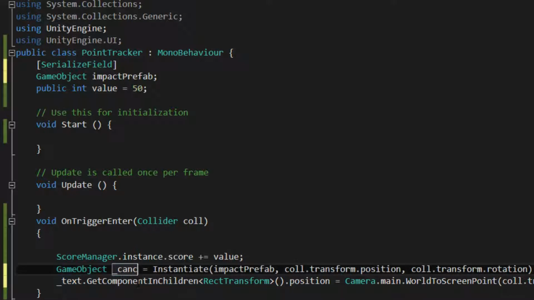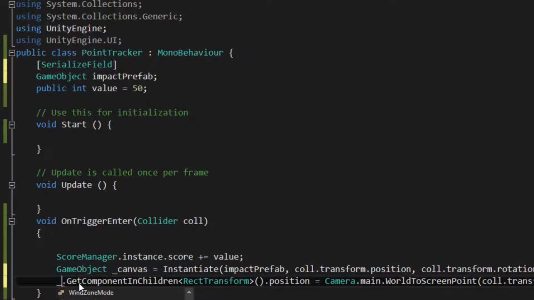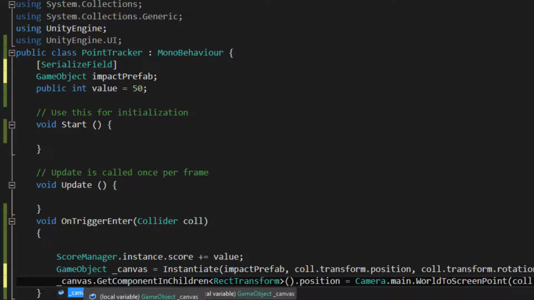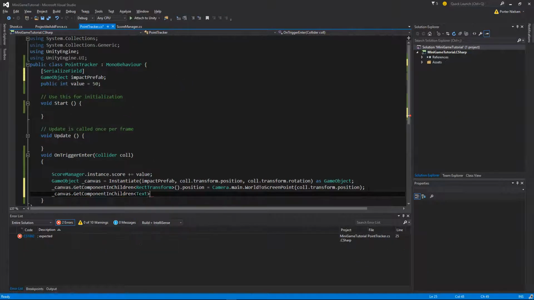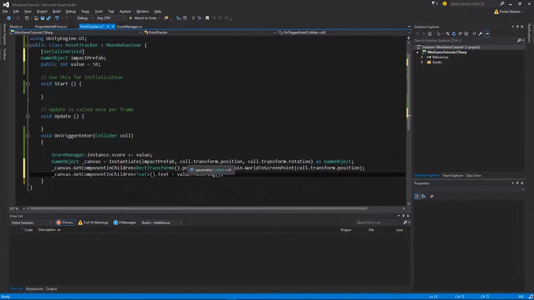So what this is doing, it's taking the text, which is actually the canvas. So maybe let's just change it right here, so canvas and canvas here. So it's taking the canvas and finding a component in its children, which is RectTransform, and then moving this to be the main camera's world-to-screen position, and just finding the XY variables of that and moving it. So the next thing we want to do is _canvas.GetComponentInChildren Text .text. So change the variable. We're going to set it equal to the value ToString, so the value of this different code will be shown.